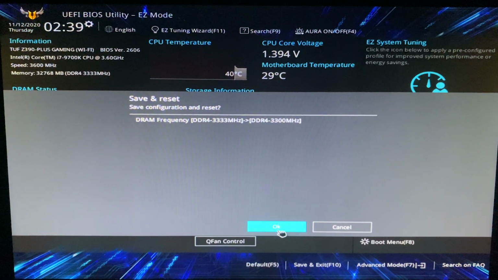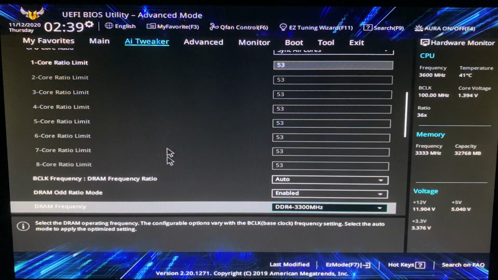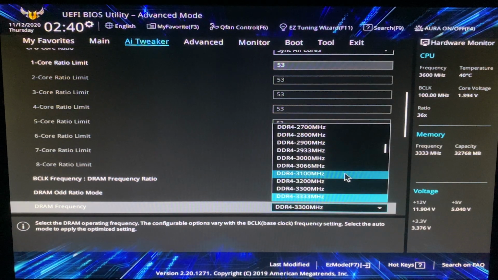And click OK. And if you launch and the stability is good, you'll go into the BIOS again, click on advanced mode or F7, go to the DRAM frequency tab, click on it, and then you may further overclock your RAM. Just do it notch by notch until you get to the frequency where your system is unstable. Take it a notch back, and that's it.